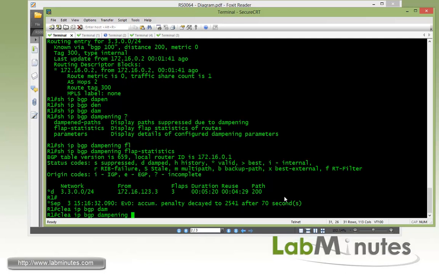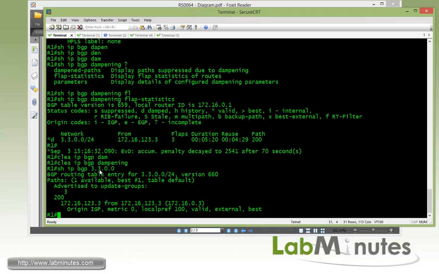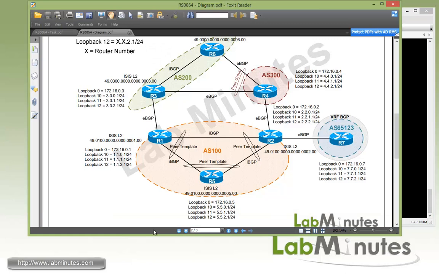So basically clear the dampening table and release all the routes for the router to start using them. Okay, so now they are clear. I can try to do show IP BGP of the route, and you can see that now once it's been cleared, the router has already started using the route that's receiving from router R3. Okay, so that's pretty much our task number 1.